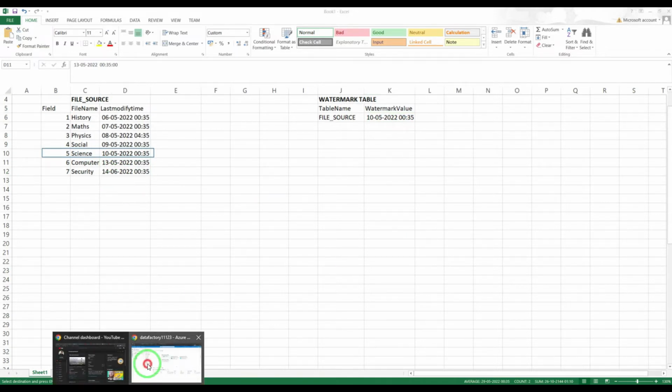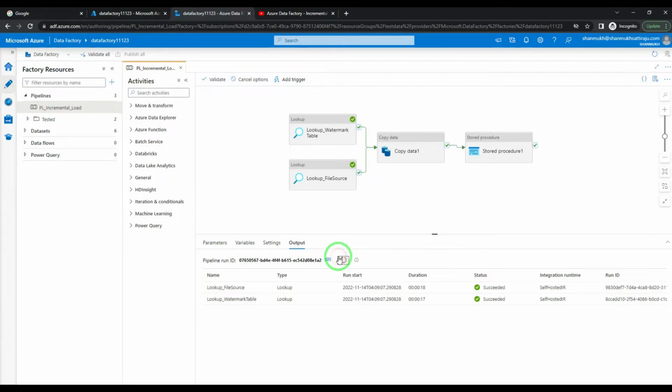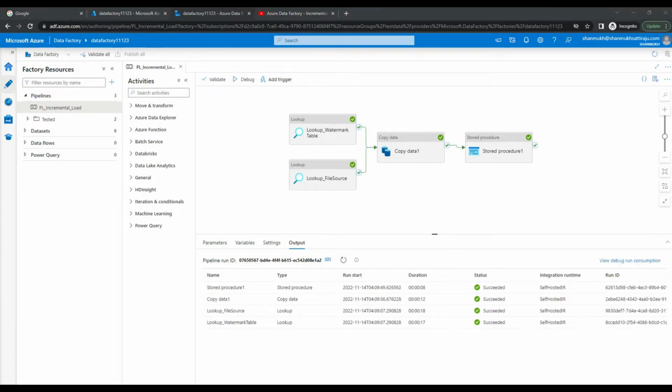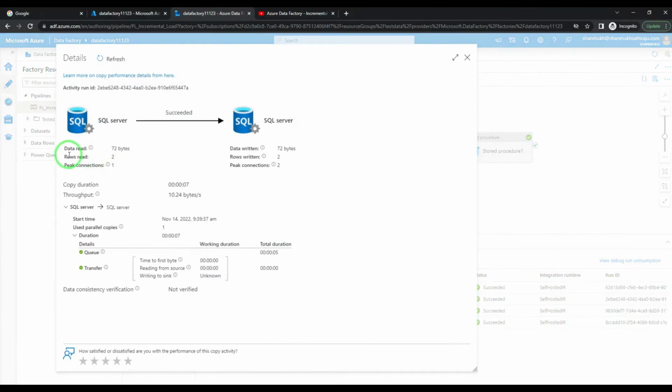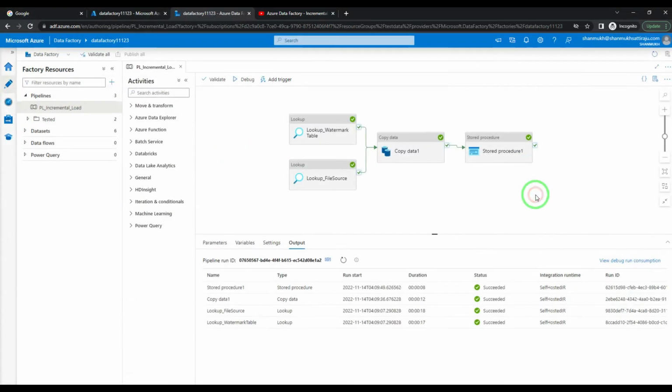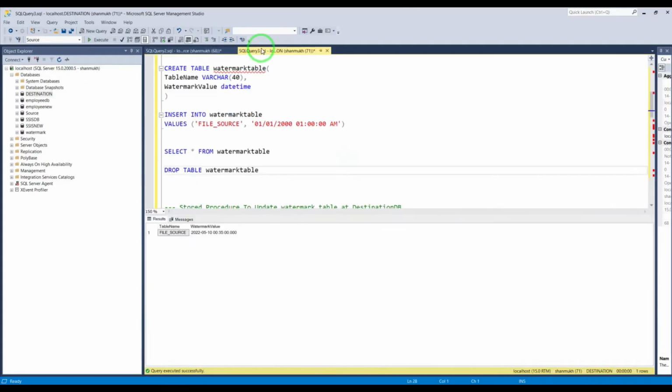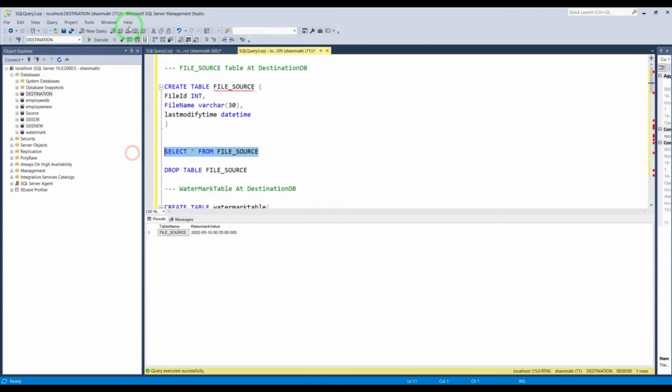Let's wait for the pipeline execution to be completed and we'll check the number of rows inserted. And our pipeline is executed now. While we check the copy data, we can see only 2 rows were read and 2 rows were written, which means the incremental load is successful. And when we query the file source at the destination, we can see all the 7 records. And also we expect our watermark value to hold this last record's date.